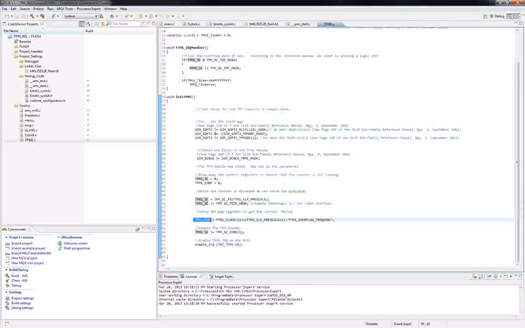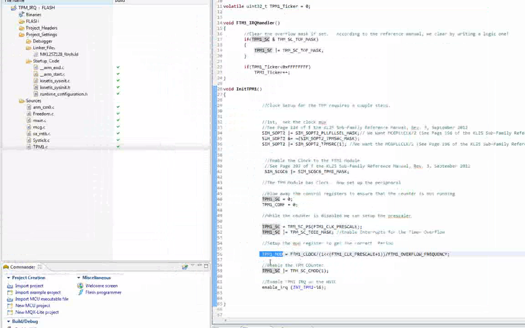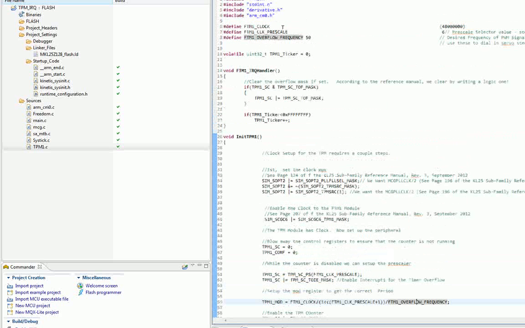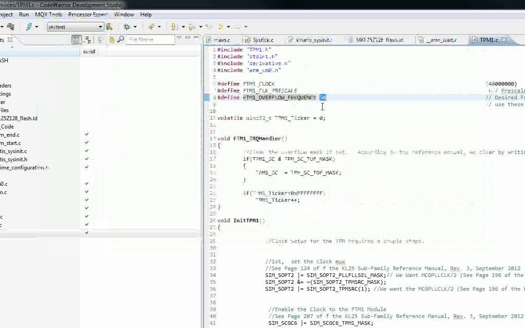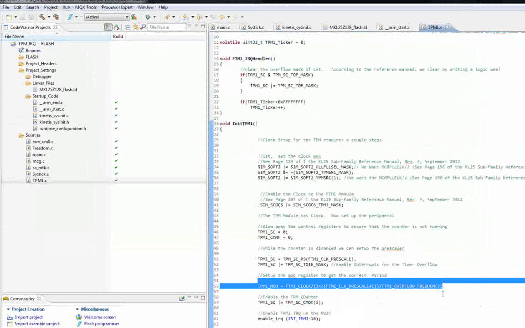Now the mod value is something we have to set. The counter counts from 0 to something, and we want to count to some predetermined value. Now you notice here I have a goofy formula. Based upon my prescaler, my clock source, and my overflow frequency, it figures out the mod value. So I knew my clock, my prescaler, and I wanted a 50 hertz overflow frequency. That's every 20 milliseconds. I figured out that calculates the mod value to put in here.